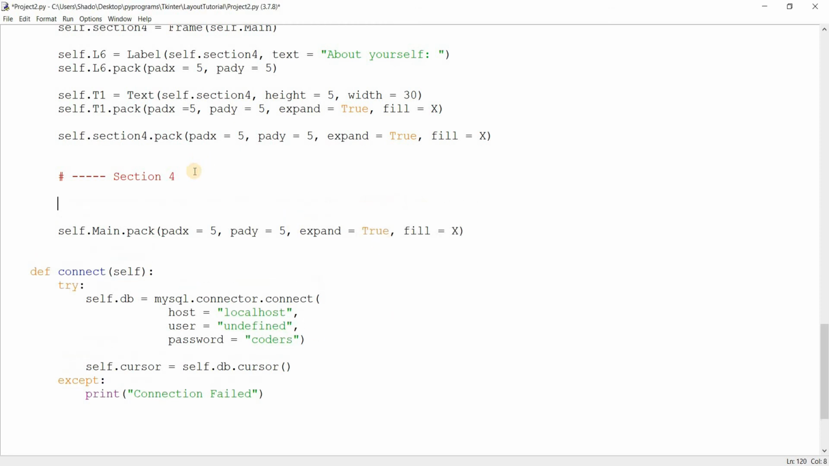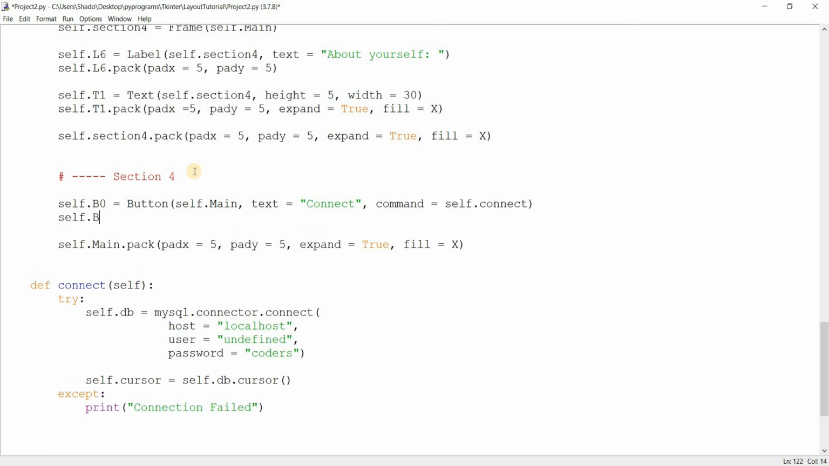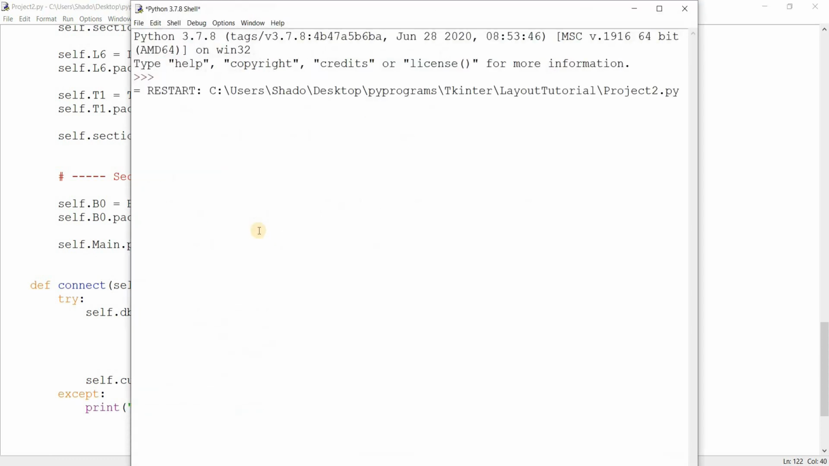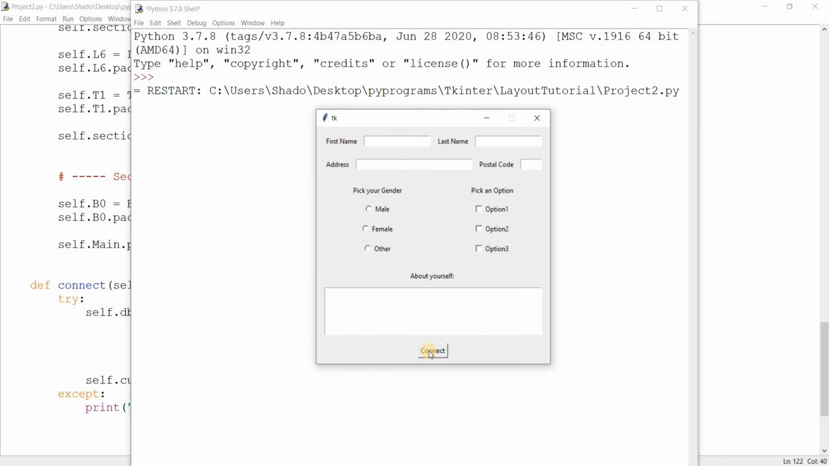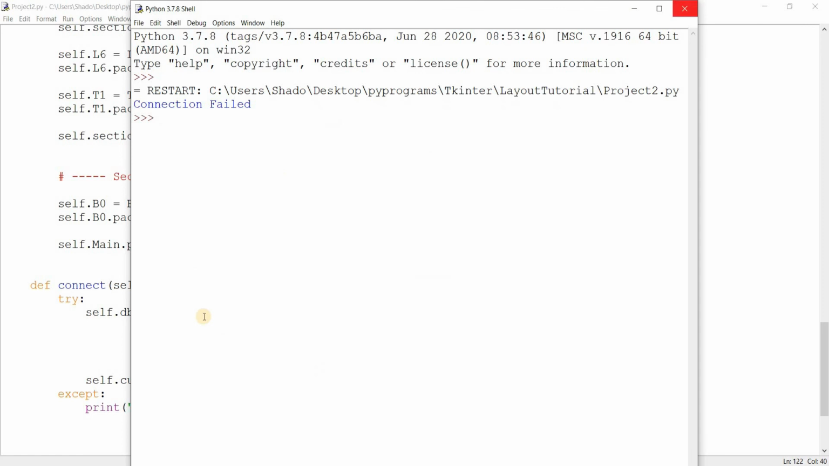Hold on. One slight thing we haven't added yet is a way to trigger this function. So I'm going to create a little button right here. I'll call it connect, and I'll link it to the self.connect function, pack it in, padx is equal to 5, pady is equal to 5. Great. And let's run this. Now let's press connect. Connection failed because the username is incorrect.